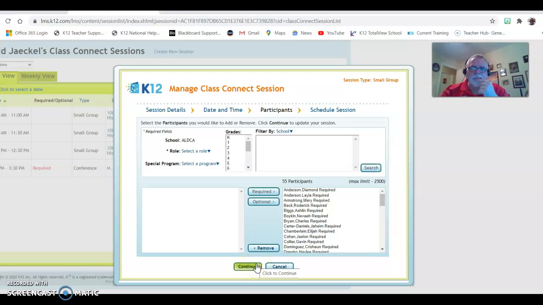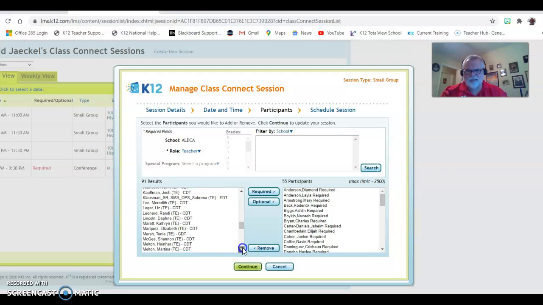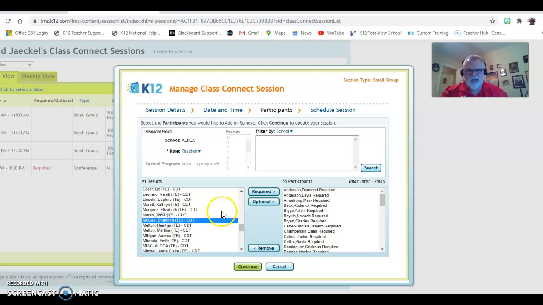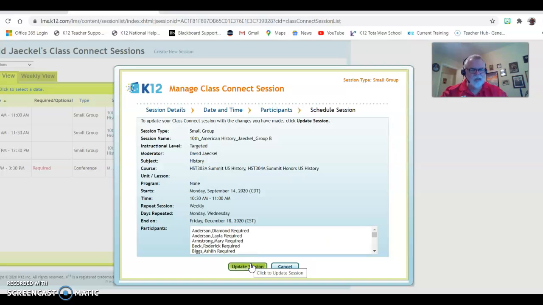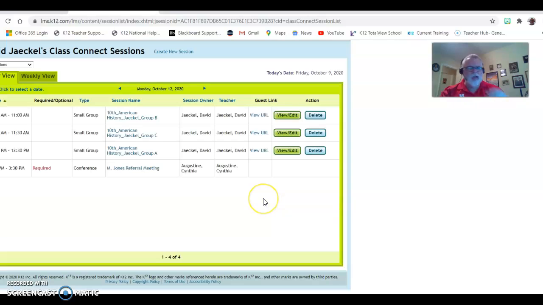Here's how you load the people. First thing up, school, ALDCA. That's our school, that's cool. Select a role, you click this. Students, learning coach, teacher, administrator. Well, we're adding you to this group, so we go teacher, and then we go search. Then alphabetically, go to the M's. You go Shannon McGee. Teachers are always optional. And you see that number went up by 1. After that, you hit continue. Then update session. Now you are added to all the 10th grade history sessions for group B.